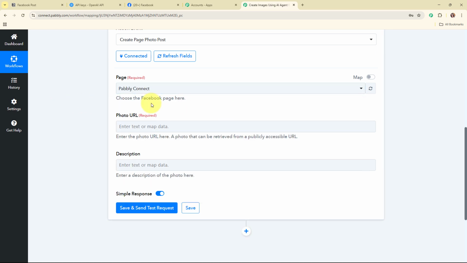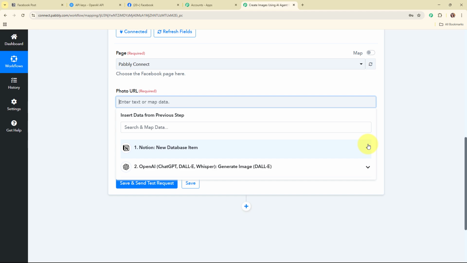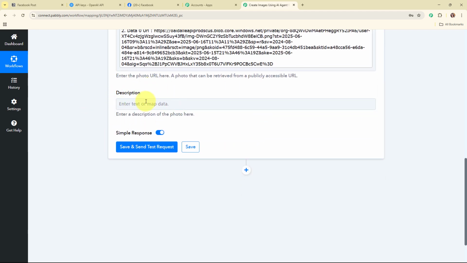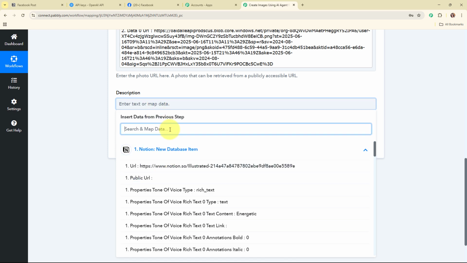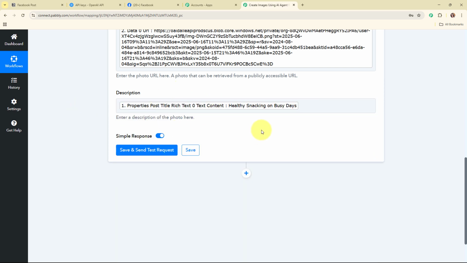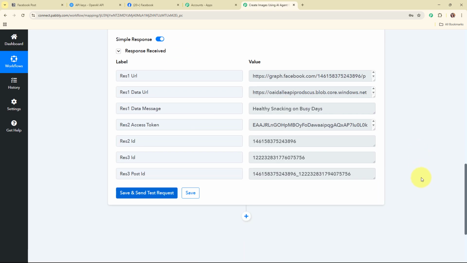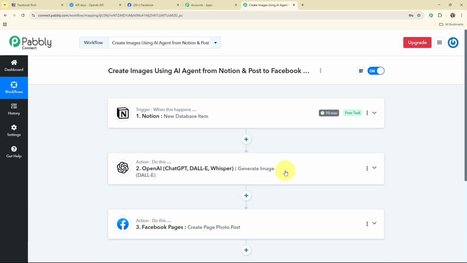And now after selecting the page, it is asking me to enter the photo URL. So here I'm going to map the URL that we have received in our previous OpenAI action step. So this is the photo URL generated by OpenAI, and then it is asking me for the description. So for the description, I'm going to map the title of the post that we have received through the Notion trigger step. So this is the title, and now after entering all the required details, I'm going to click on the save and send test request. And here you can see we have received a successful response. That means we have successfully created a page photo post on our Facebook page.